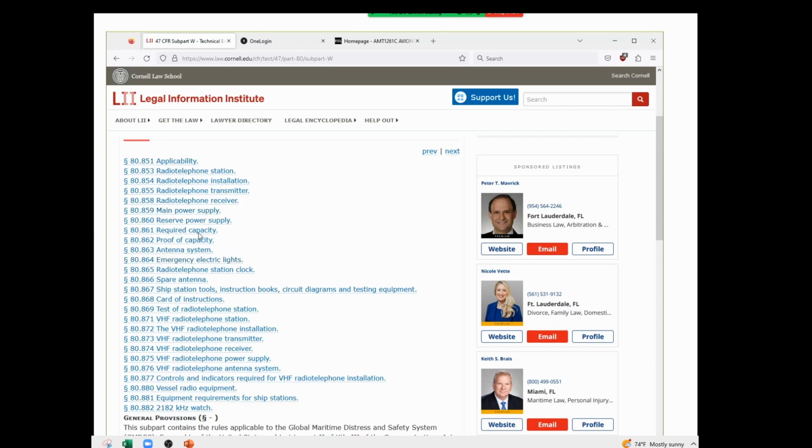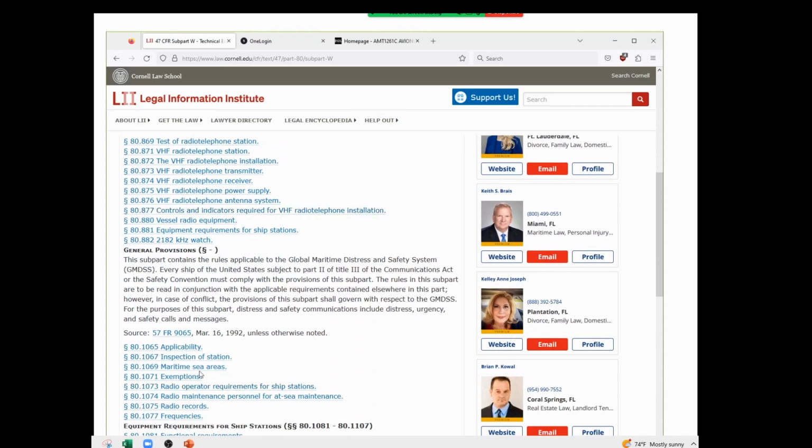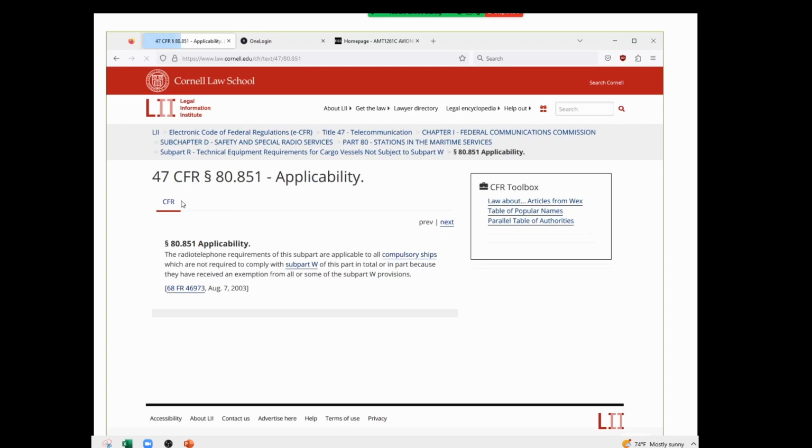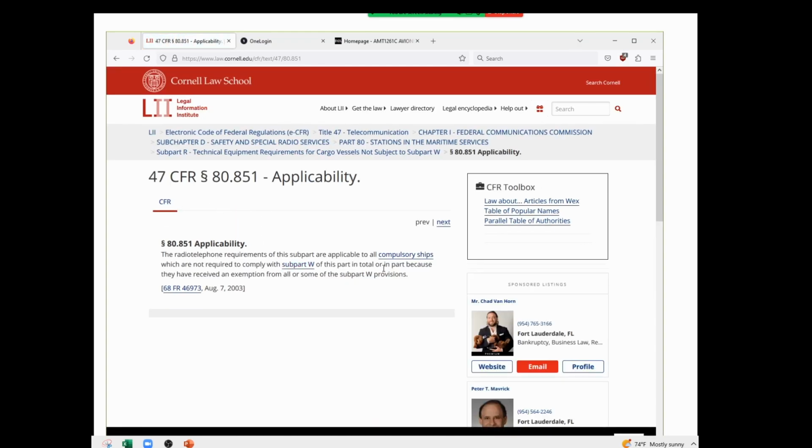This is kind of split into two sections. There's an applicability at 851 and also an applicability a little further down. If we take a quick look at those, the top part says it's all the compulsory ships, but they're not required to comply with subpart W, which is this whole section that we're looking at, mostly because they've received an exemption.